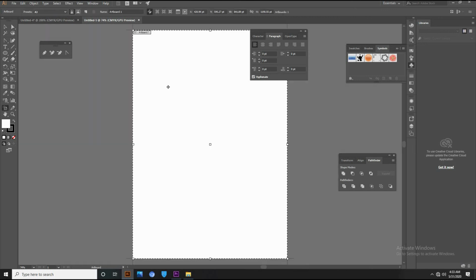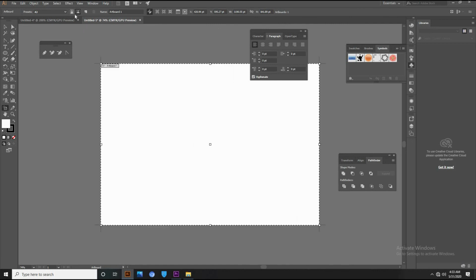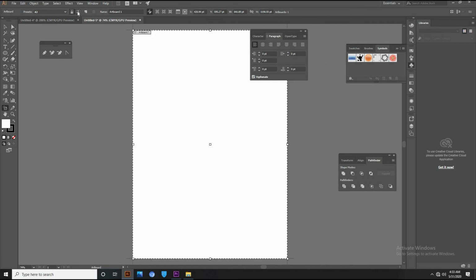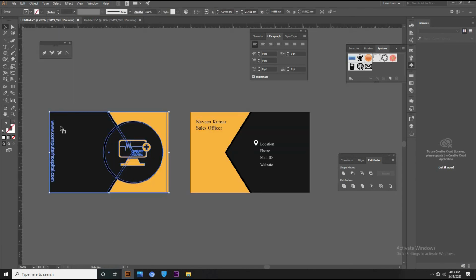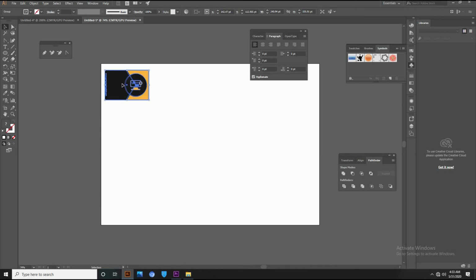I'll select my artboard tool so that I have portrait landscape option here. If I click on this, it will be a portrait. If I click on this, it will be a landscape. Now I am getting a landscape right now. What I can do is I'll drag this thing, place it over here. So one design is placed. Now I need multiple copies of this thing.